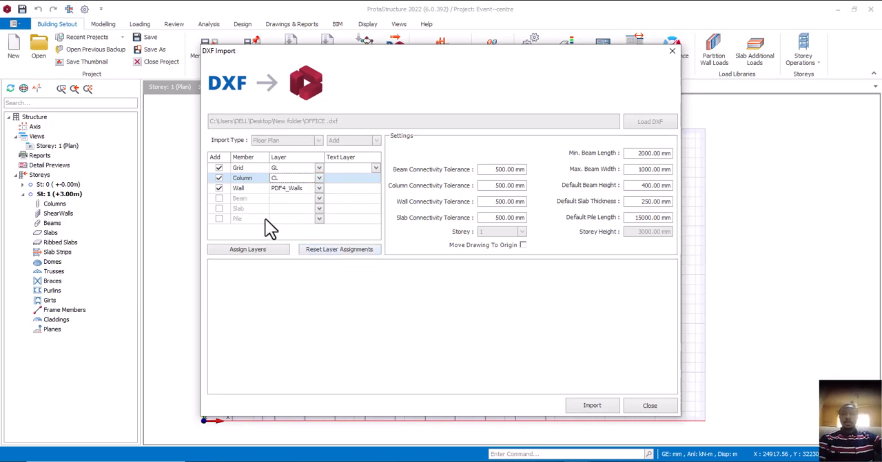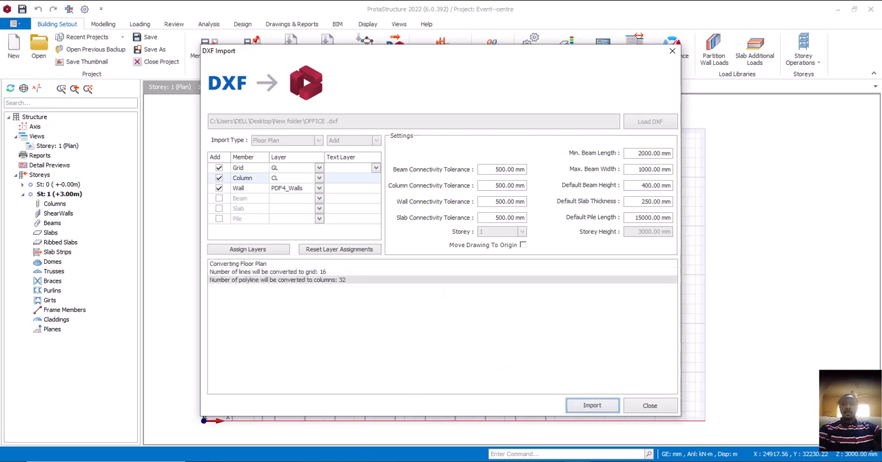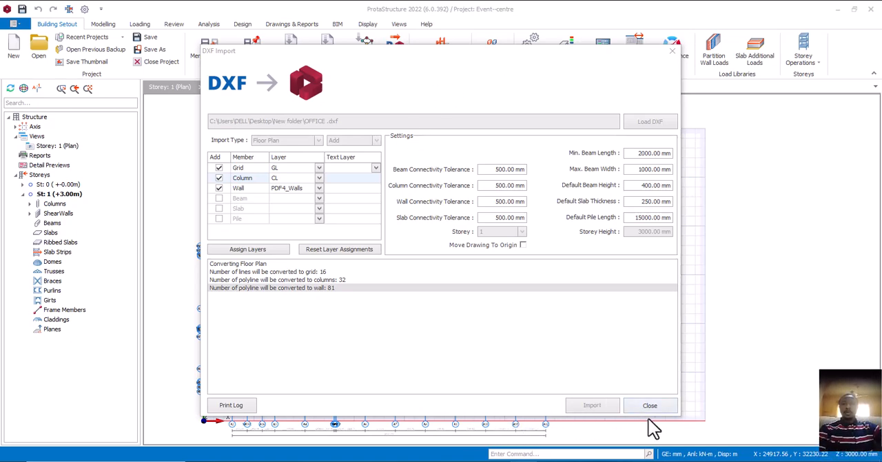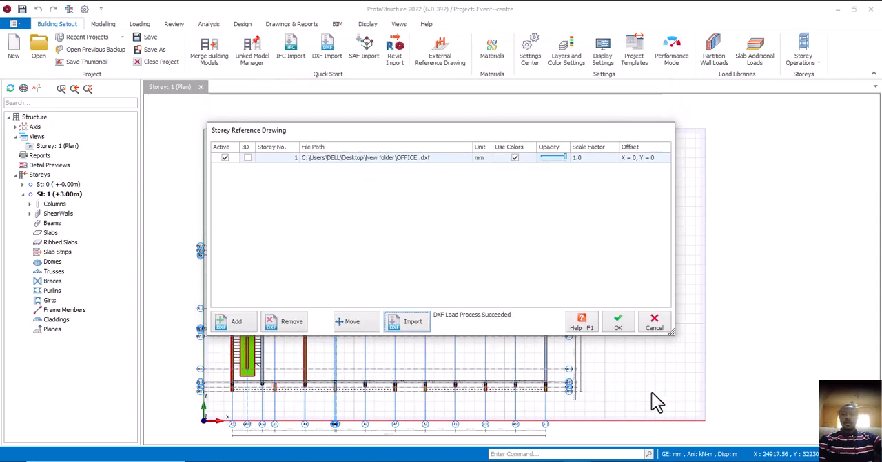Once that one is done, I'll click on import, and let's wait for it to come up. It's still coming up, so let's wait for it. Okay, it has finished. Now if you look behind this dialog box, you see some axes with tag numbers. So I'll now click on close. After that, the next thing is to click on close, and OK.